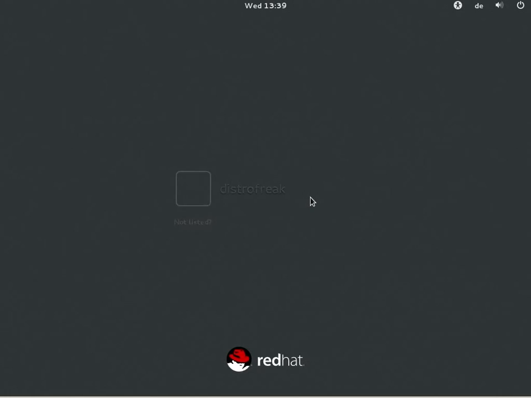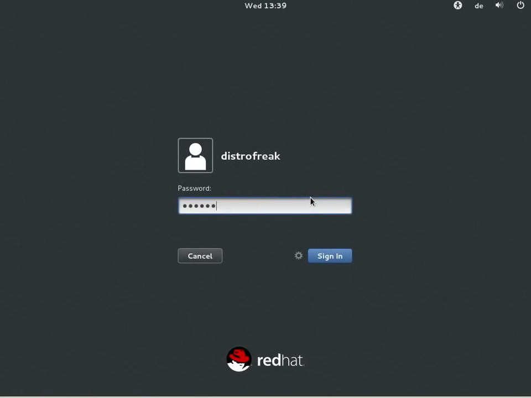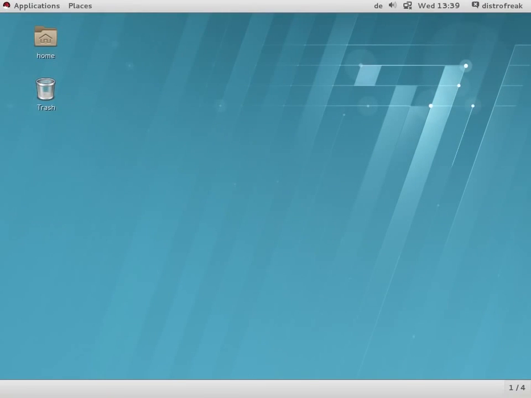This is the login screen. Type in your password right here. And everything will be a little bit slow, and the animation might seem a little bit sluggish because this is running in a virtual machine right now. The reason for that I will be explaining later.